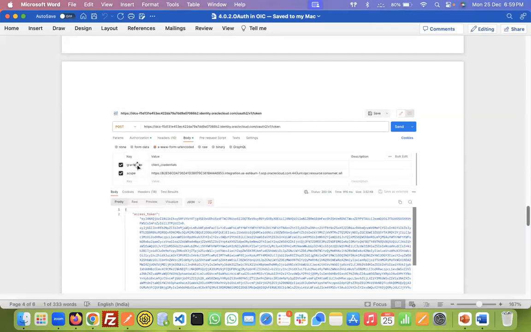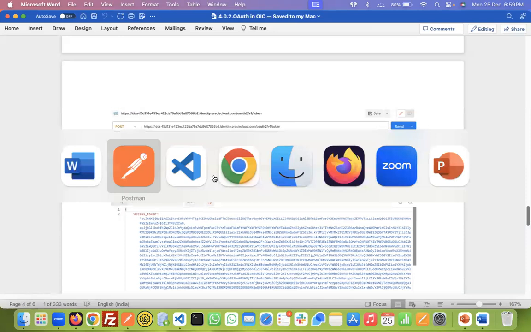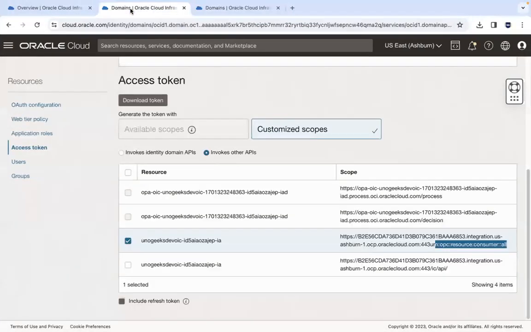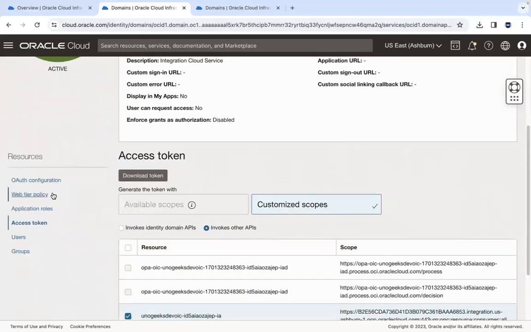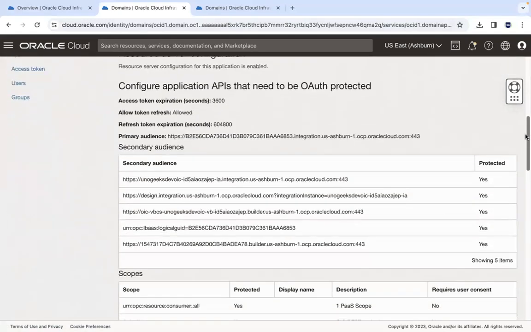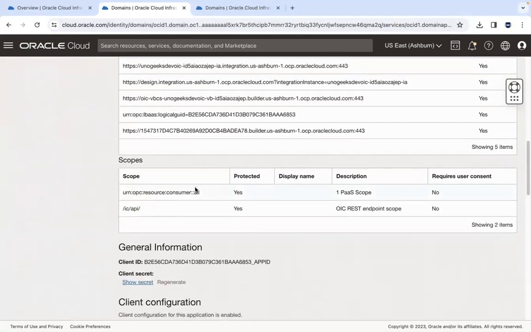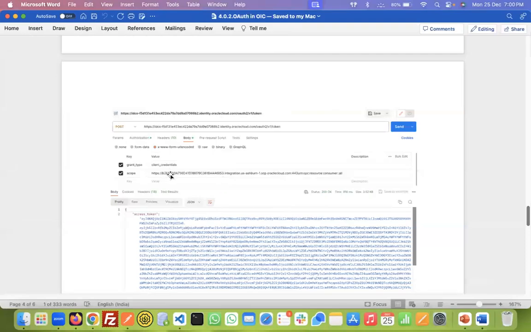we need to pass in a key as the grant type, and we need to pass in client credentials on it. And we need to pass in a scope. And in the scope, what is it that we need to mention, guys? Whatever is the primary audience that you see here. So you need to use these two together as a scope here, primary audience plus the scope. And you say grant type equal to client credentials.